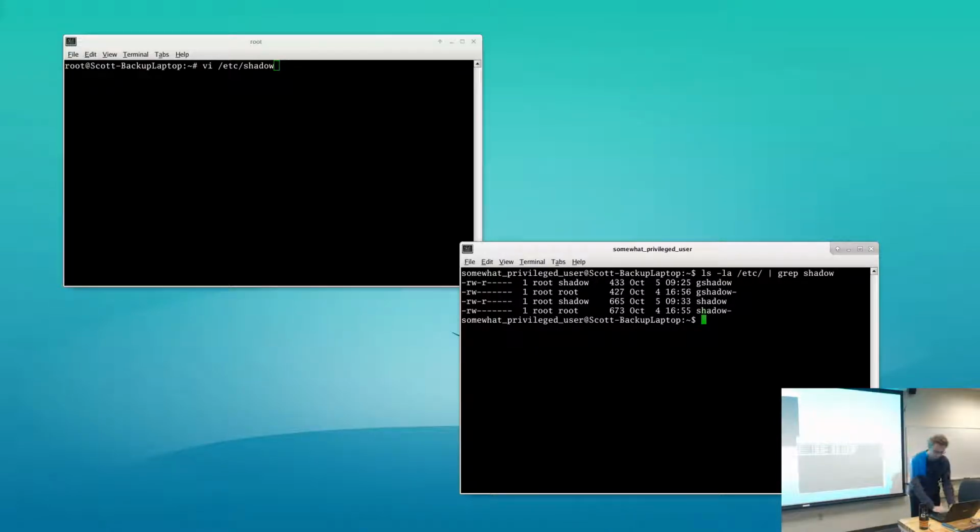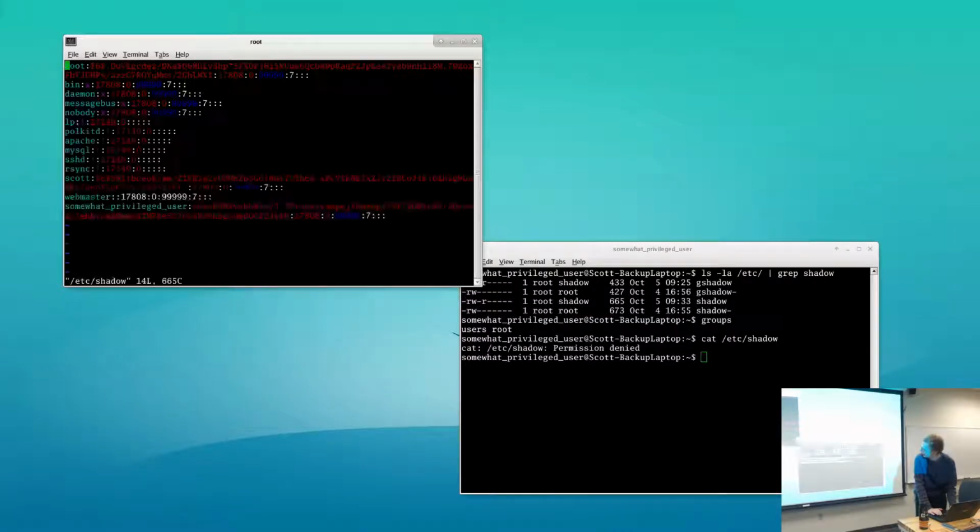Now the somewhat privileged user is a member of the users group and the root group. Because he's somewhat privileged, he needs access to some administrator stuff. But he's not a member of the shadow group, and he's not root. So if he goes to cat /etc/shadow, that's not going to work. Now root goes to edit that file, though.